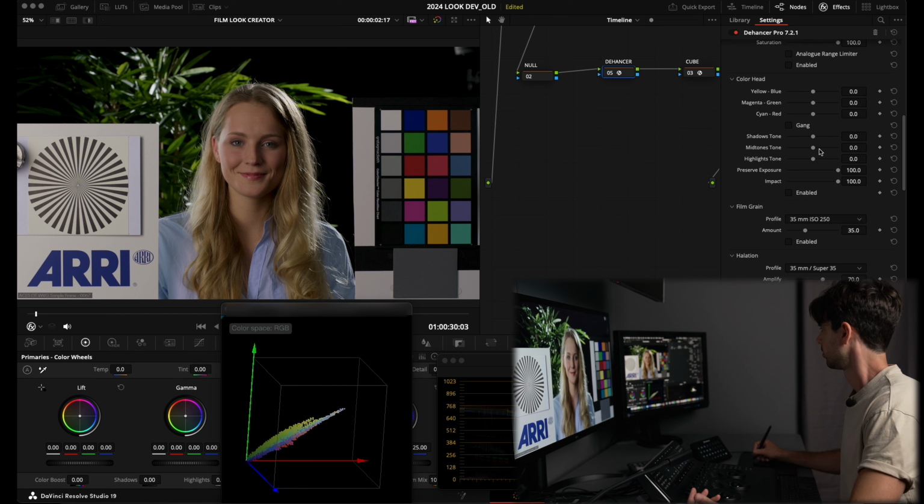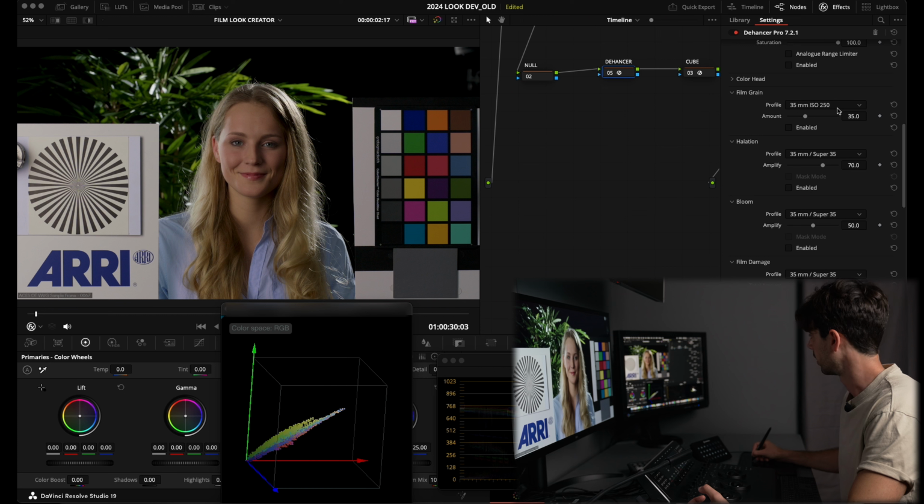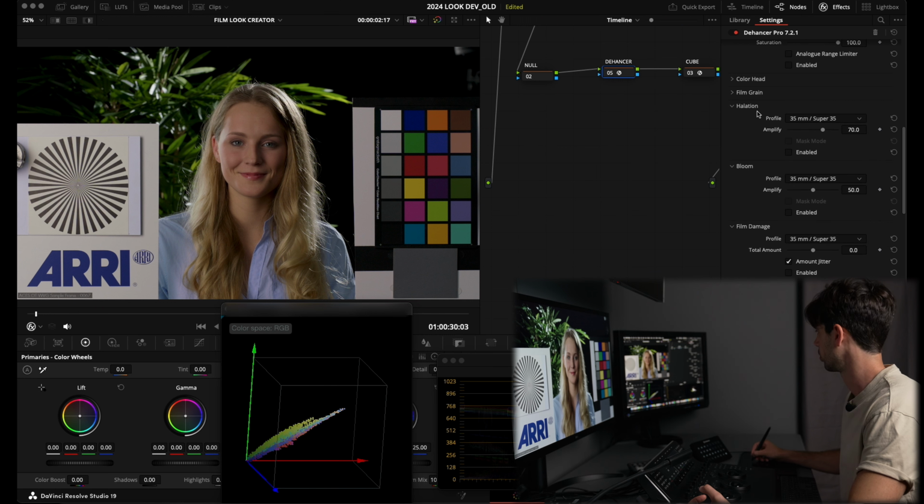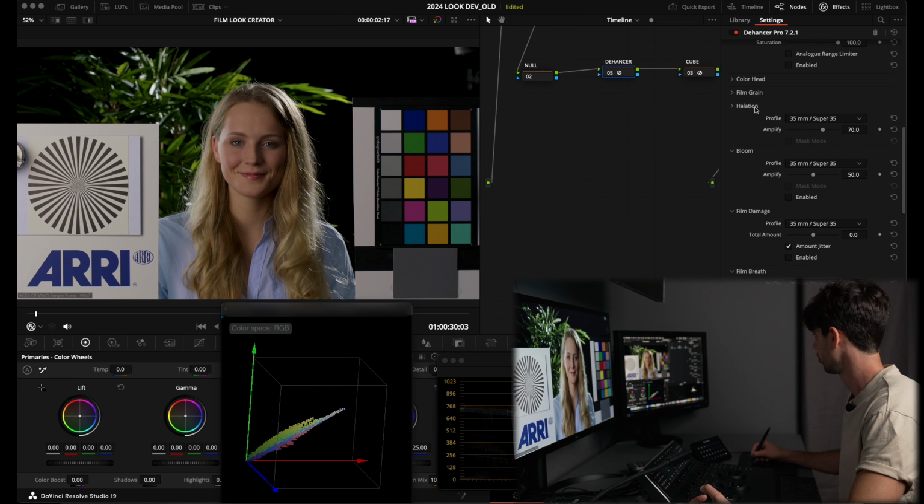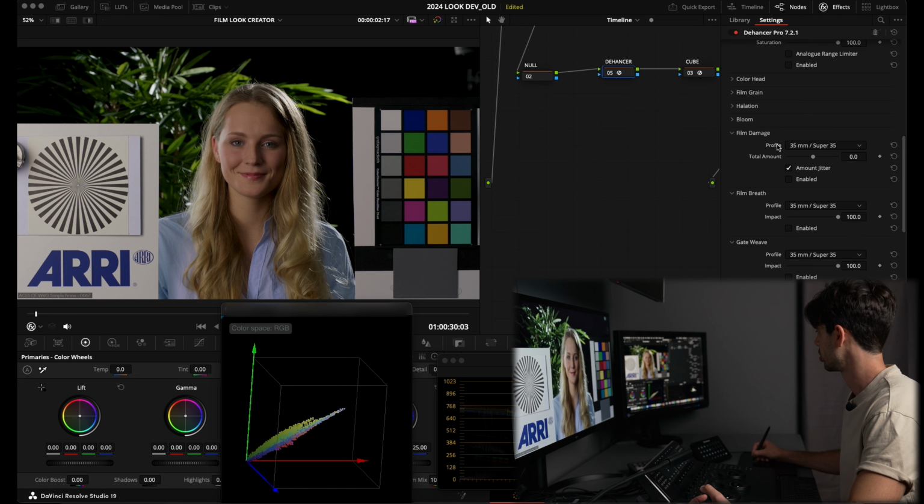These are things that you can act on if you want to tweak the profile that you've just loaded in order to be a bit more creative. Film grain, we've got different presets as well, from 8mm to 65. Halation as well, you can act on it if you want to. Bloom is going to make a halo around the sources of light. Film damage is going to create some little dust and scratches on your footage.